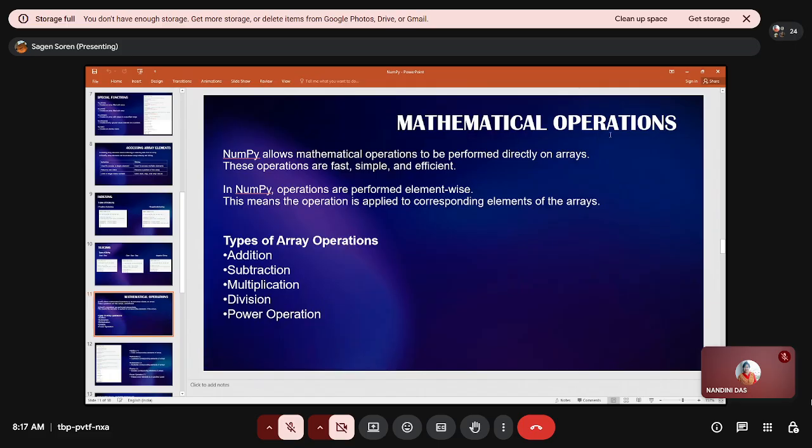Then mathematical operations. NumPy allows mathematical operations to be performed directly on arrays. These operations are fast, simple, and efficient. In NumPy, operations are performed element-wise. This means the operation is applied to corresponding elements of the arrays. Types of array operations: addition, subtraction, multiplication, division, and power operation.